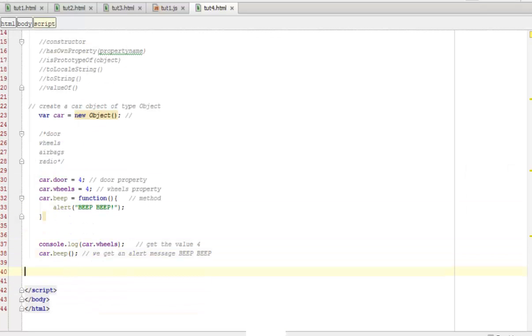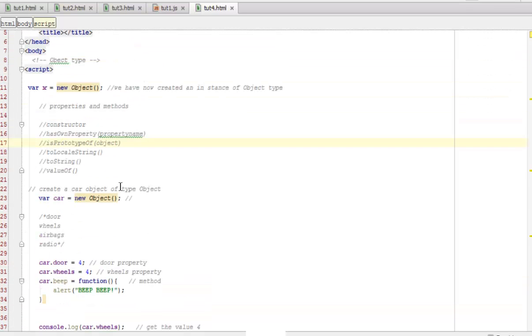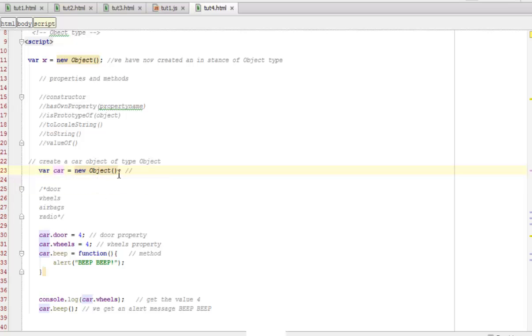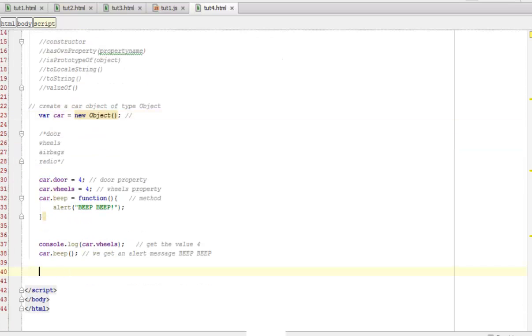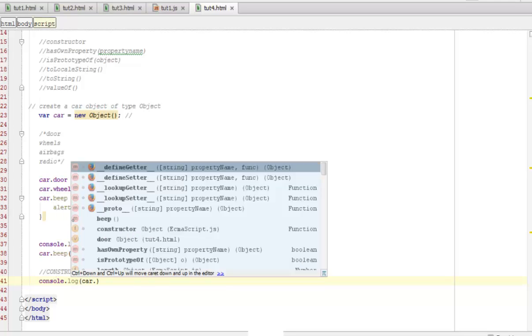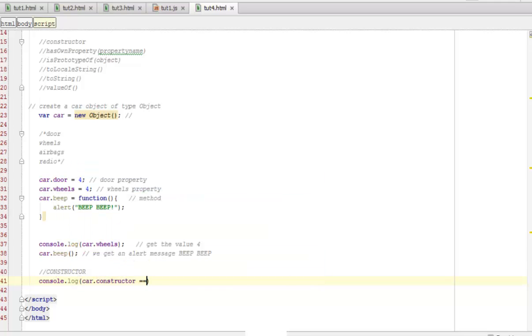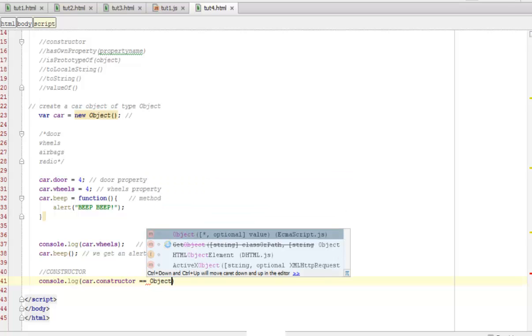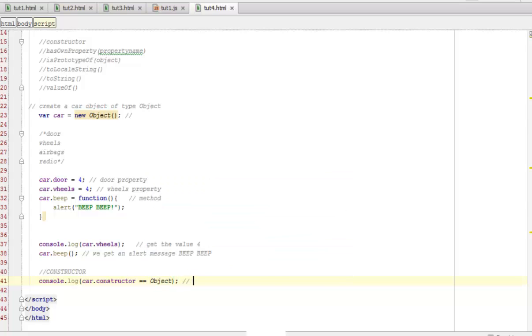But let's check some of the default properties that the object type has. For example, let's check the constructor. What is the constructor of our object car? As we said before, the constructor is the object type. So let's check it. console.log car.constructor equals Object. It should return true.